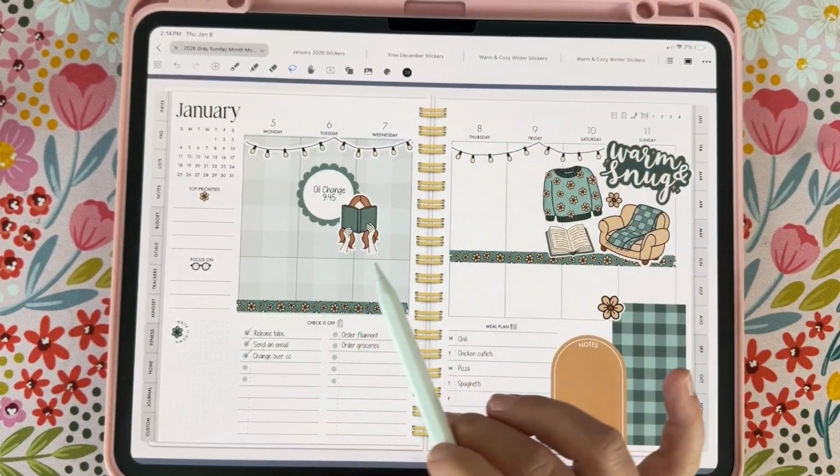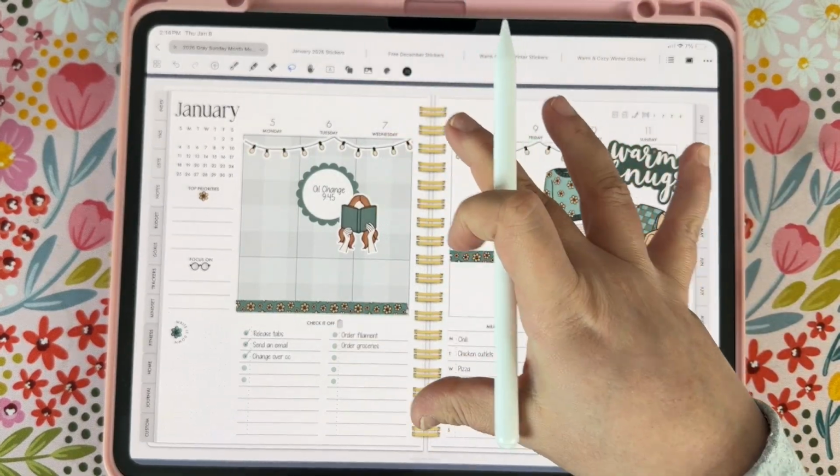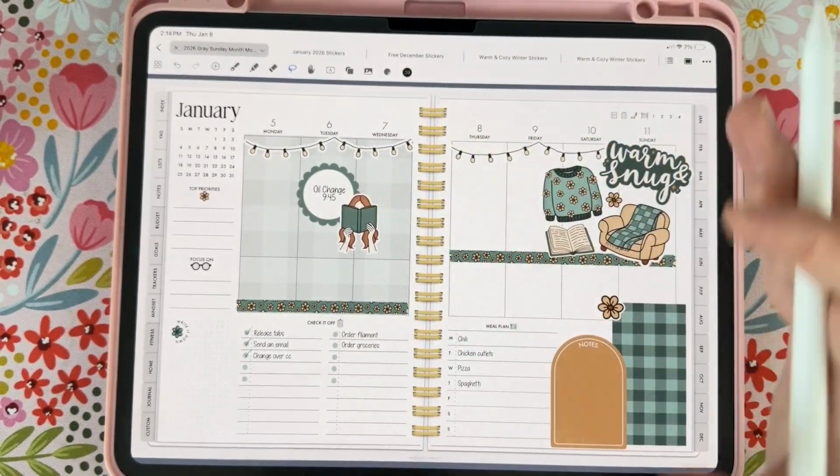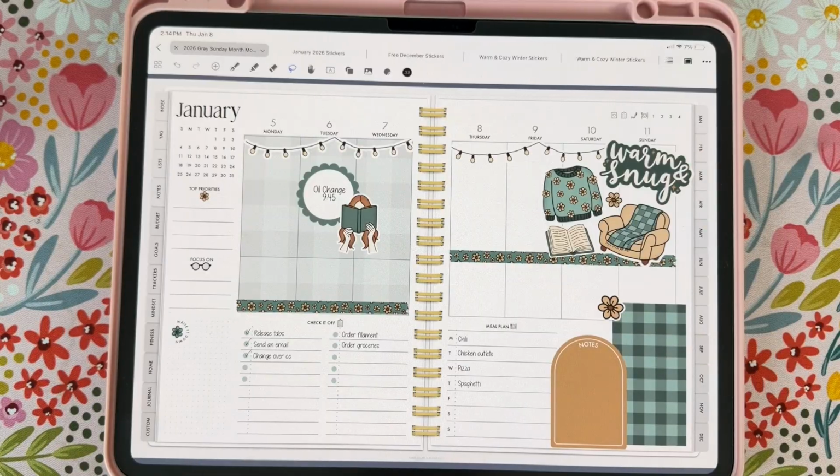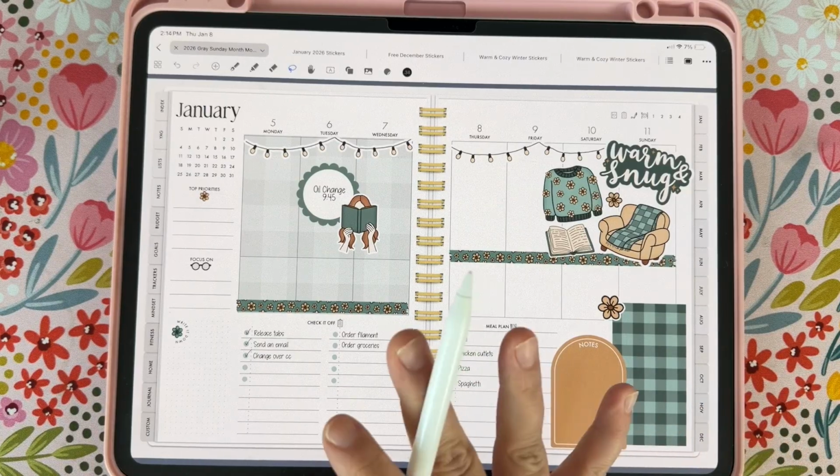And now I have this plaid image, and it looks like it's almost built into my planner, where these columns are meant to be plaid, and it looks so good. Everybody's doing this. I love how it's turning out.